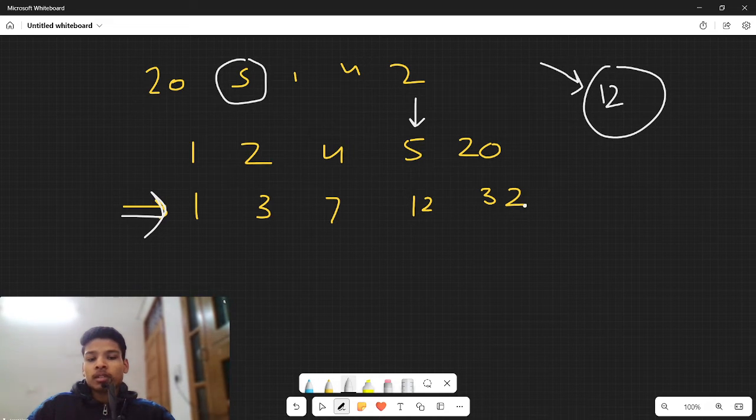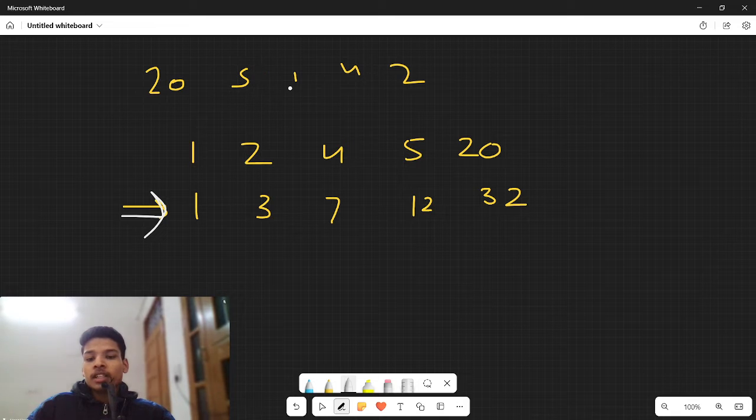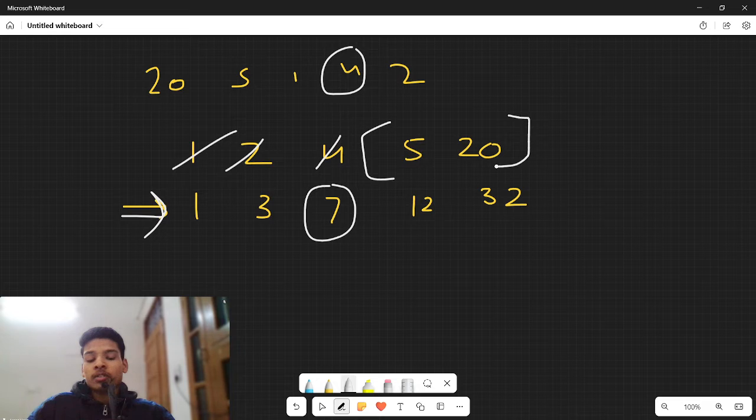Okay, let me tell you with another case. Let's suppose I'm picking 4 as a number. If I'm picking 4 as a number, what is the minimum possible sum which I can get? The minimum possible sum which I will always get is 7. Okay, right. So what is the next value which I should add in my 7, so that my sum is greater? The minimum possible value which I can add in 7 is 5 only, which is the next index.